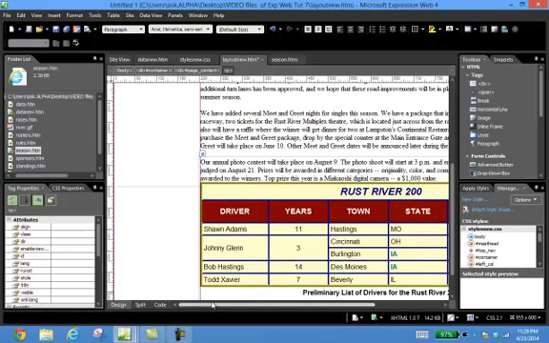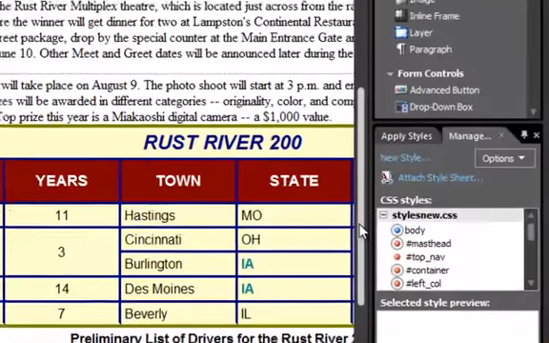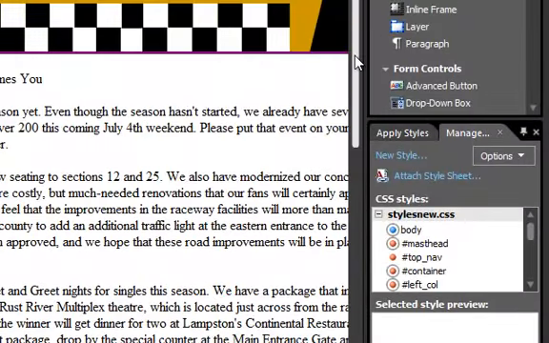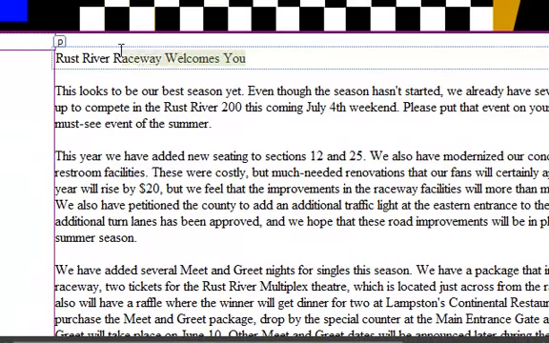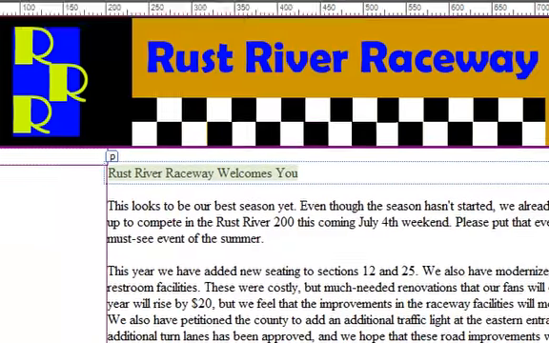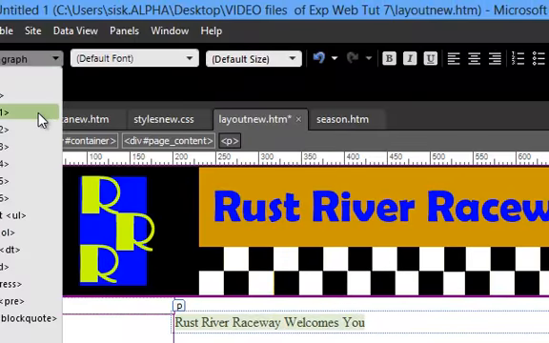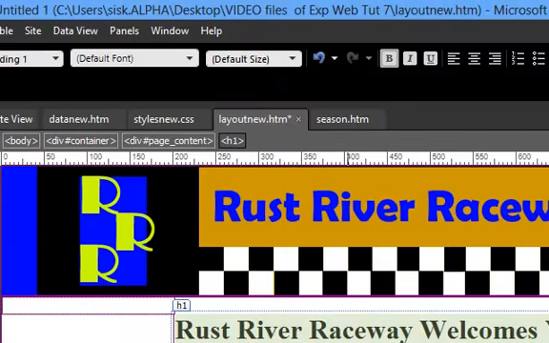Don't worry about editing the table borders, but if you look on page 413, I'm going to take that very top title that says Rust River Raceway welcomes you, select it, reference point is page 413 in your book, and I'm going to make that an H1 heading, the large size, by clicking the paragraph drop down menu up here at the very top near the word Site and choosing Heading 1. That's going to put it right there.